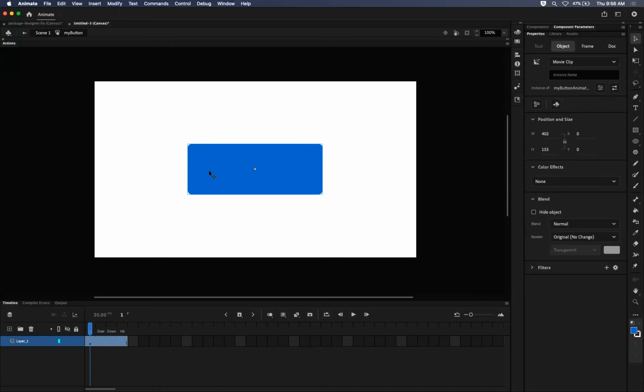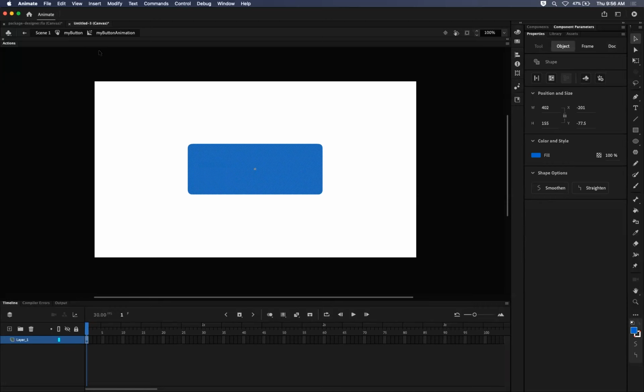So now if I want to go inside my movie clip, I double click that, and now I'm 3 levels deep. From scene 1, I went inside my button, and then I went inside my button animation that's sitting on that state. So from here, now I can go ahead and just make an animation. And whatever animation I do inside of this movie clip is going to play automatically on my button. So let's make a simple animation. I'm not going to tween anything yet.